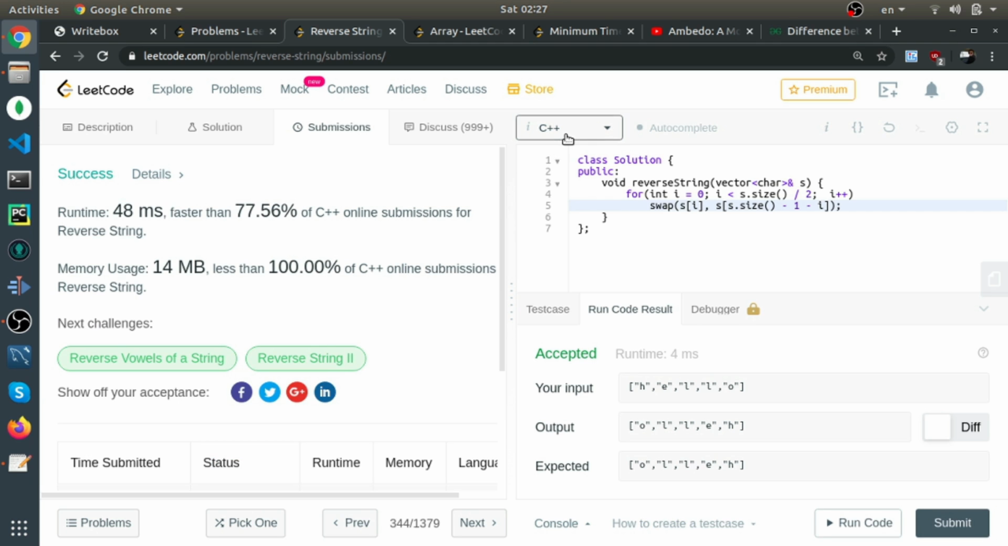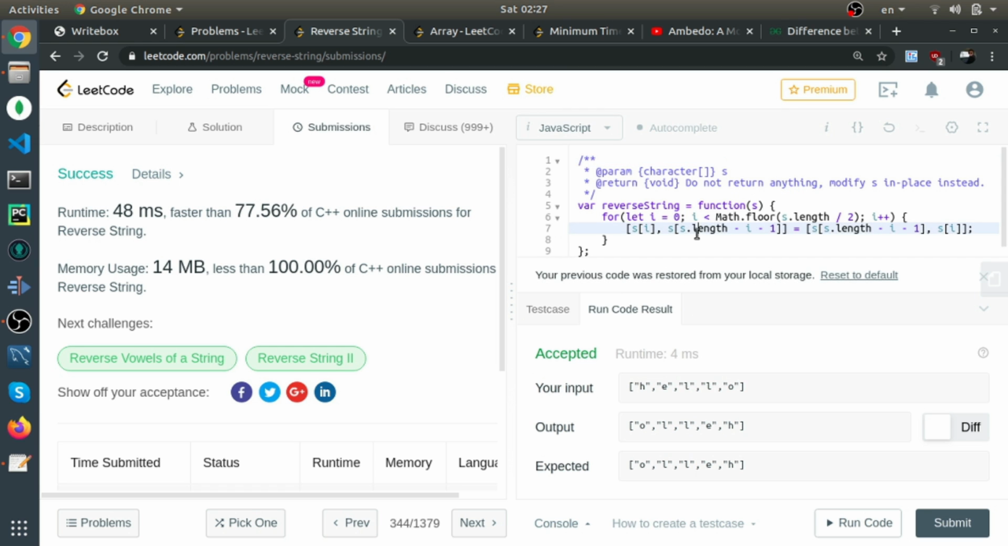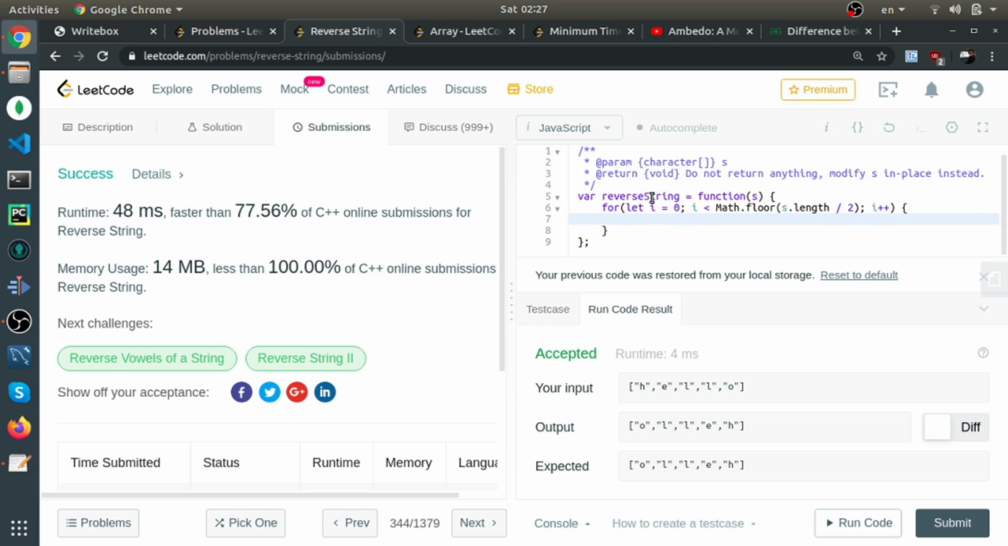But let me just show you a JavaScript solution. Oops, I don't want to ruin it. I'll just keep the for loop. So for let i equal 0, I won't use the forEach function because I can't just loop through half of the array. I'll just use the normal for loop, and then Math.floor of s.length divided by 2.